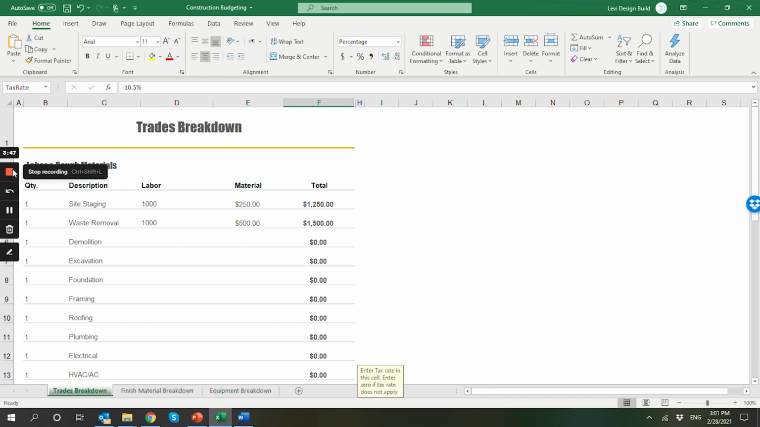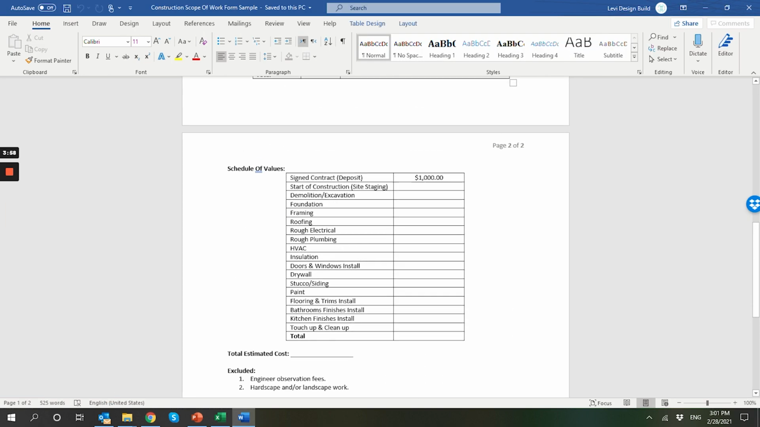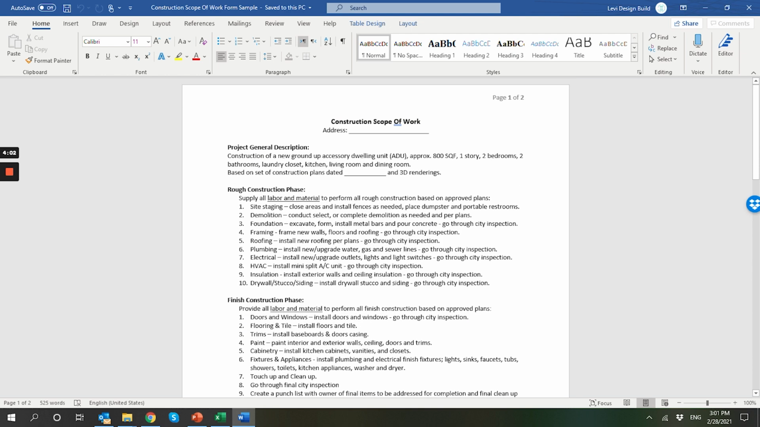Okay, that's it for this subject about creating the scope of work and creating your construction budget. Important about this specific document, make sure it's meeting your needs. You can make any adjustments to it as you need. This is to provide you a guideline to know exactly what you need to have. If you need to remove anything, change anything, add anything, do it as you go.